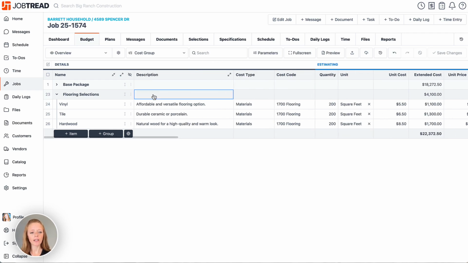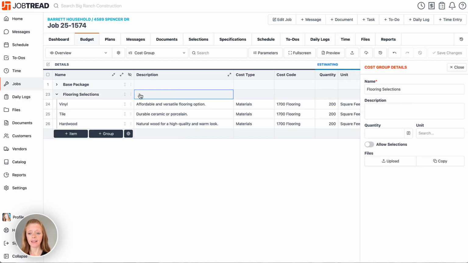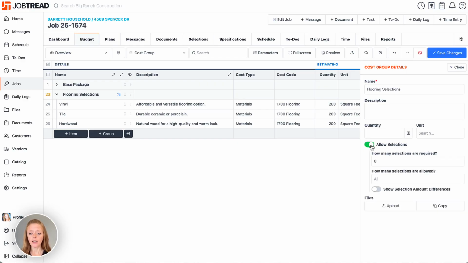So we need to go into the group details. We'll click the 3 dots at the group level, and then we'll choose Show Details, and then we'll open up the Group Details menu. And here you'll see that we have the option to allow selections. If we turn that on, now you'll notice that we have a little icon at the group level that says, indeed, this is a selections group, and each of these items within it will have a checkbox so that your customer can make their choices there.